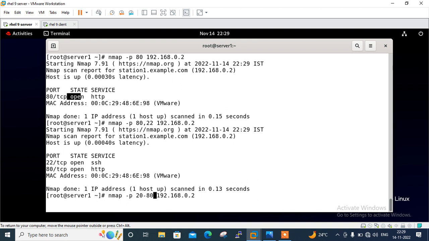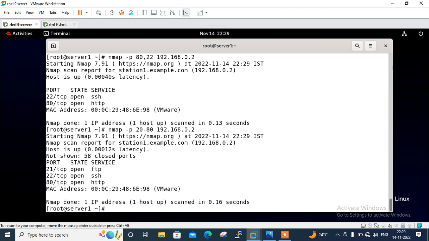So it will go from 20, 21, 22 till 80. So all three are available here, FTP, SSH and HTTP, because we start from 22 till 80. So we can pass the range also. So this is how we can search multiple ports or a port range with the help of Nmap.